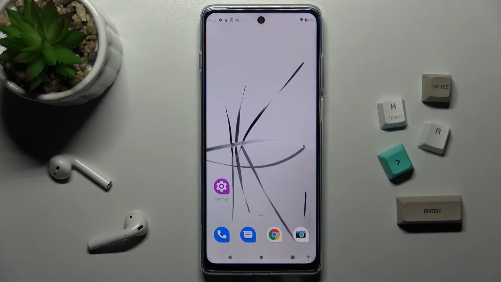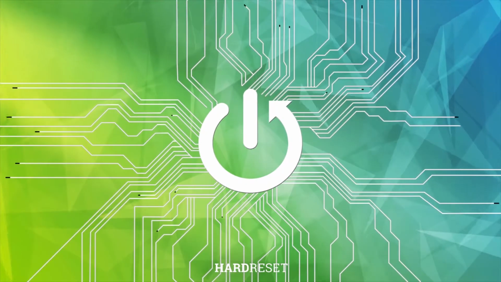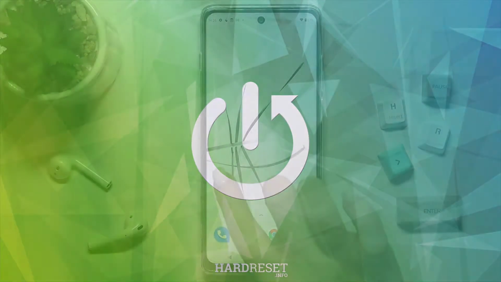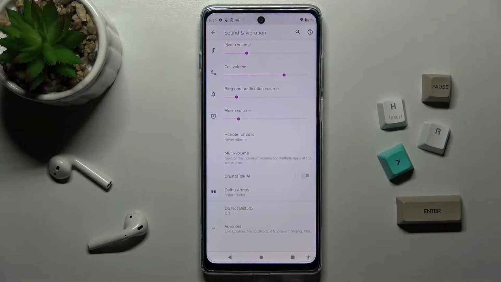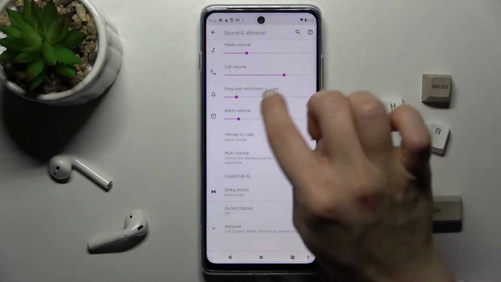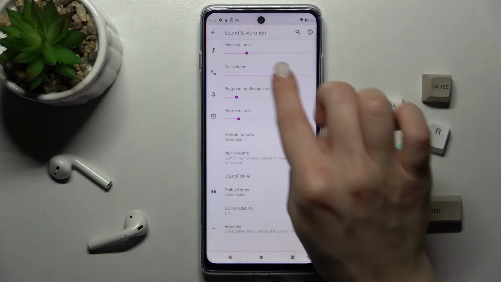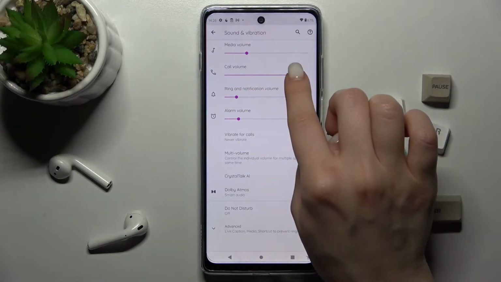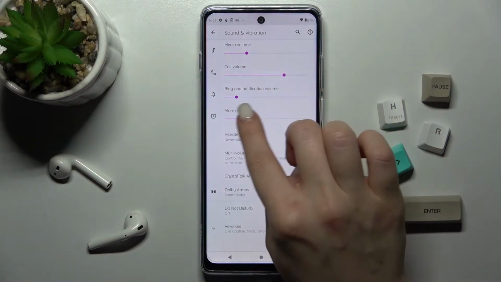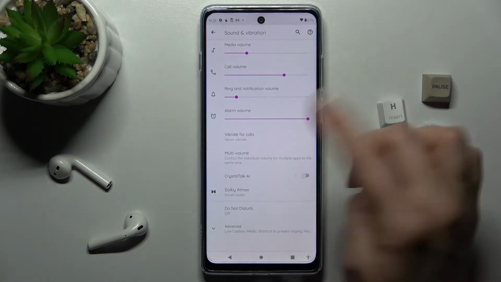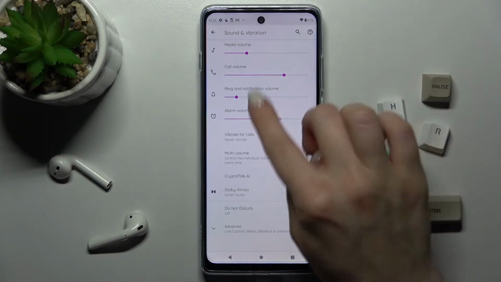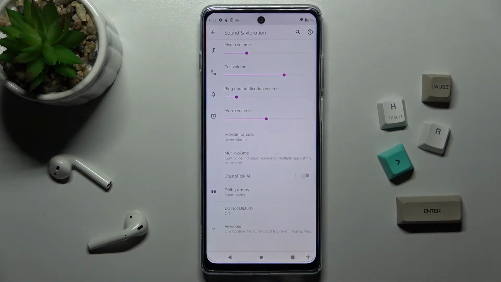Welcome to the in front of me Motorola Moto G200, and I'll show you how to find and manage sound settings on this device. So first you should go to the settings app and then just go to the sounds and vibration section. Here you'll see the media, ringing and alarm volume panels, and just to change the volume, for example your alarm, swipe this dot to the right side with your finger, or to make it slower you can do the same way, like that.